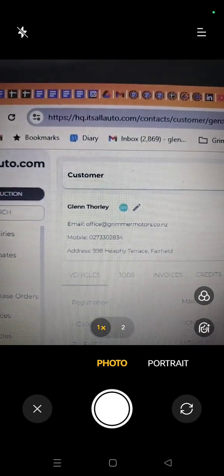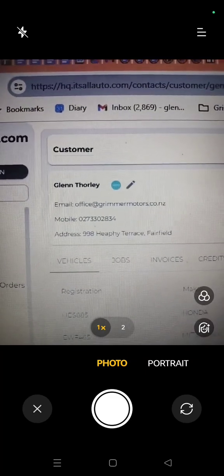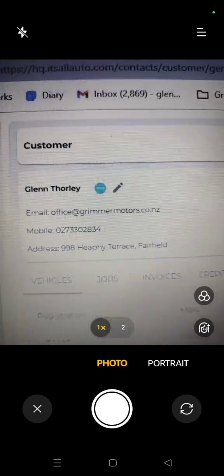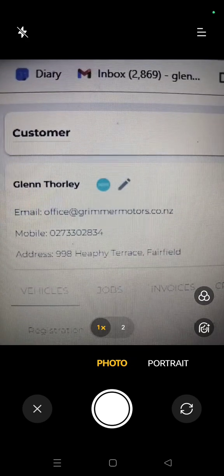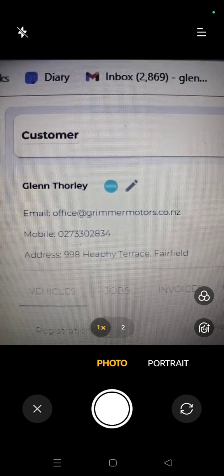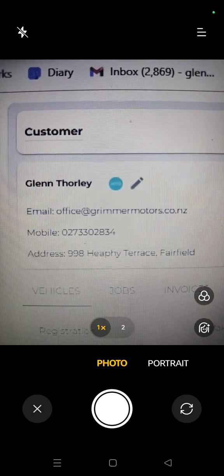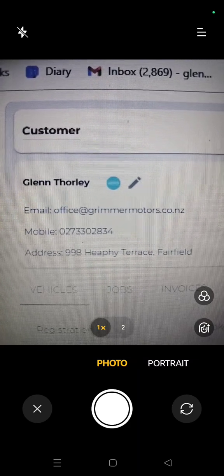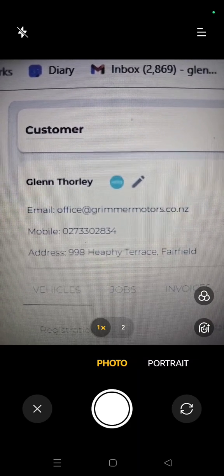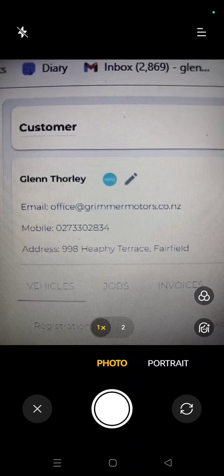Now you're going to take a photo of your workshop software. You want to try and get as close as possible to your details. It doesn't matter which workshop software you've got, it will work out the name, email, mobile or phone number and the address, provided it's on the screen.